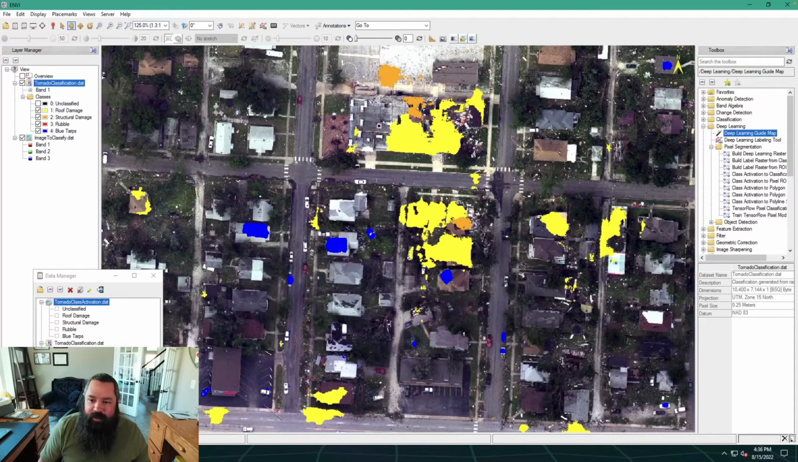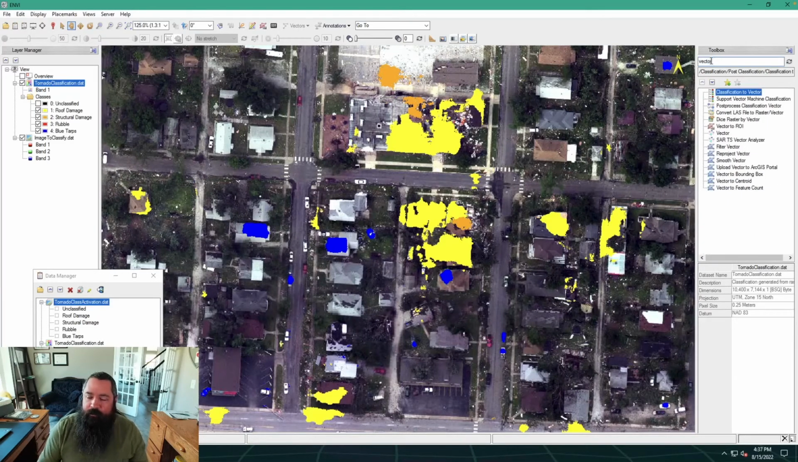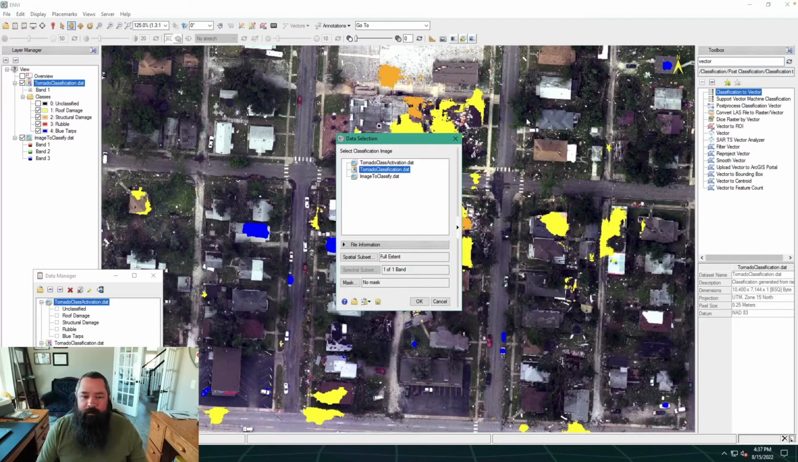Now, we have a class image, but if I wanted to create a shapefile of the classes for GIS analysis or presentations, let's do this. We're going to type vector in the search window of ENVI Toolbox. Vector. And what I want to find is classification to vector. And double click. I want to select the tornado classification.dat and hit OK.